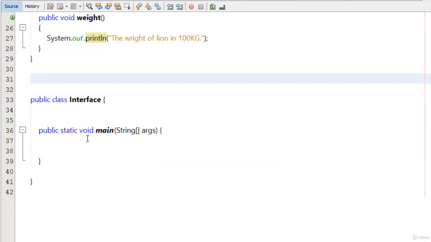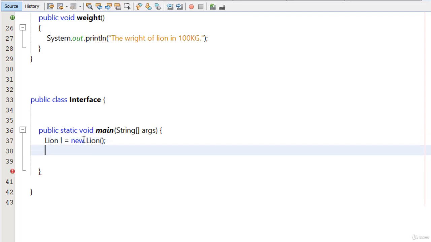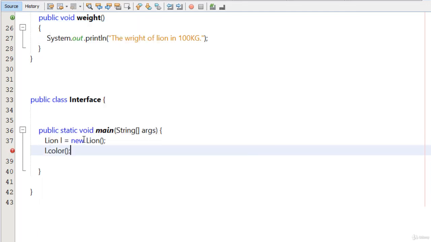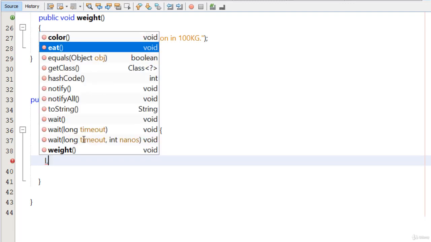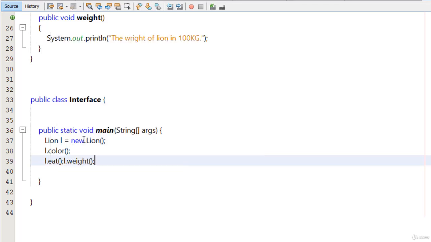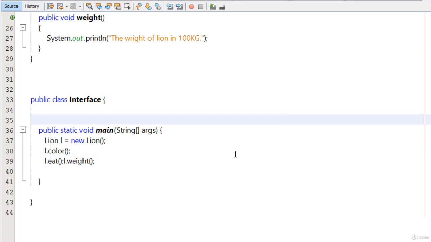Now I create the object of the Lion class. I type Lion l equals new Lion, and l.color, l.eat, l.weight. When I run this program, you will see the expected answer on the screen. So in this way an interface works.